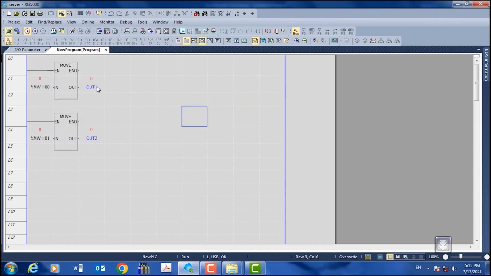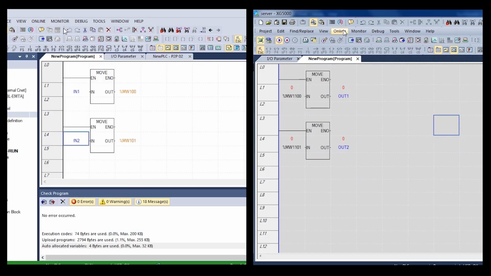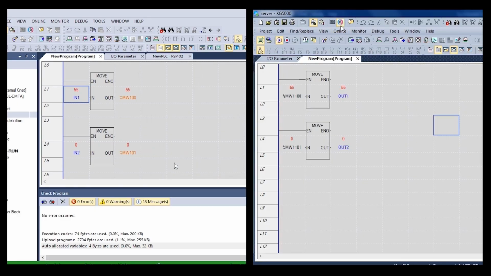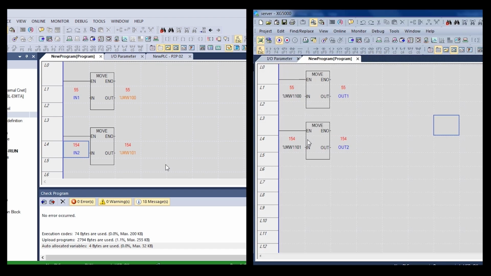In this mode, you can see that right now it's showing 0, meaning we haven't entered any data from the client side yet. Now, on my PLC client, I activate the monitor, and here, for example, I enter the number 55. So we see that on our PLC server, the number 55 also appeared. With this second input, for example, I enter 154, and we see that on our PLC server, 154 also appears here for us.